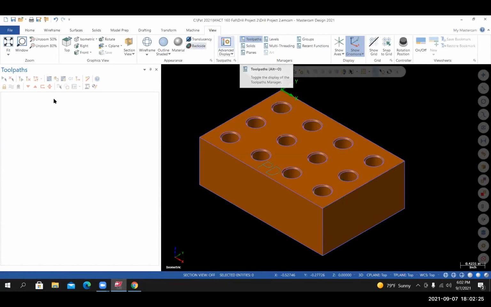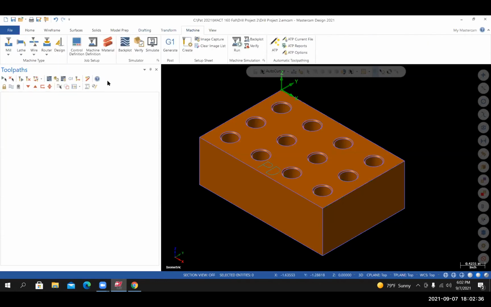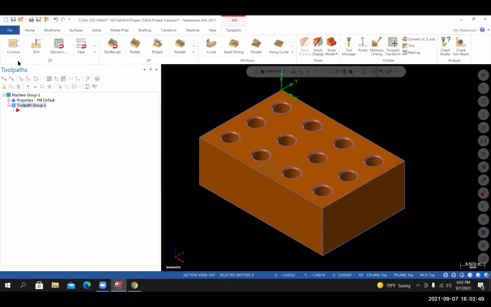So Toolpath Manager is open. You can see that it's currently blank. I would like to add a machine definition to the Toolpath Manager. I'll go to Machine. In the machine type, go over to Mill. Expand Mill and select the default machine definition. And once you do that, you'll see the machine group appear in the Toolpath Manager, and we're going to need to make some changes to the default settings.